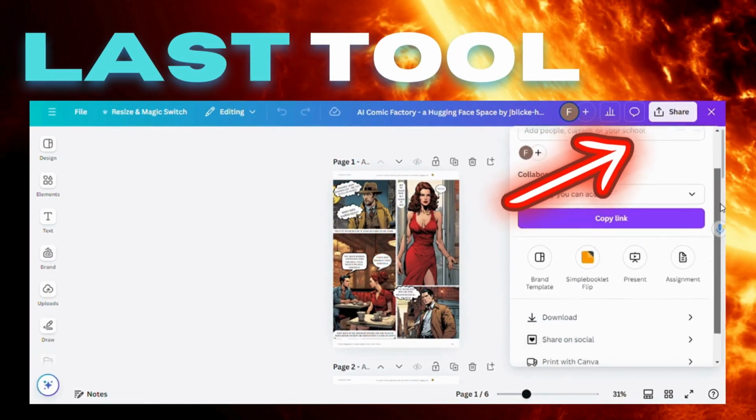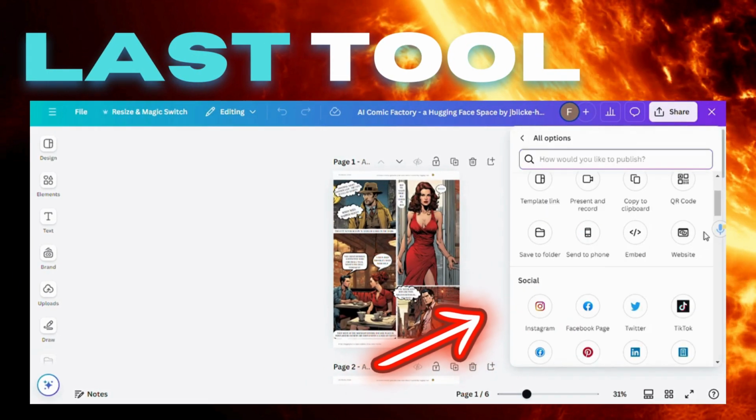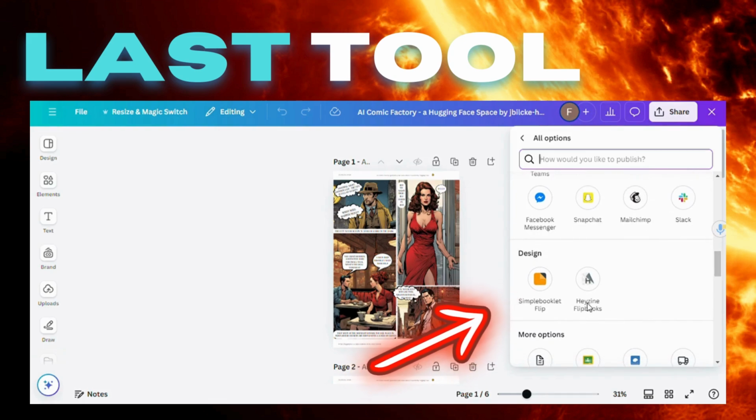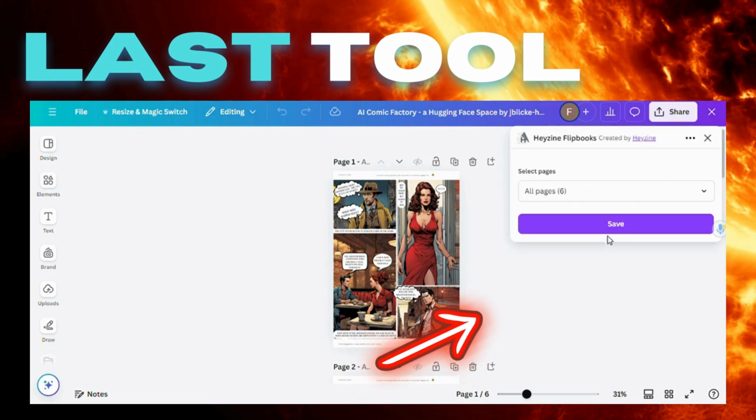Now let's share it. Click on share, then scroll down to more, then design, choose Design Flipbooks, and that's it. Your cartoon book will come alive and you will love it, I'm sure.